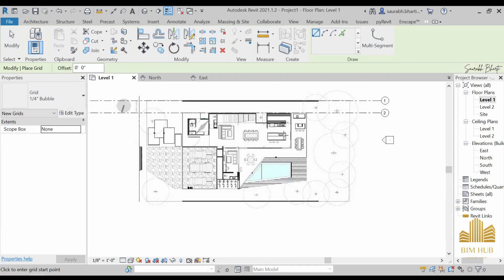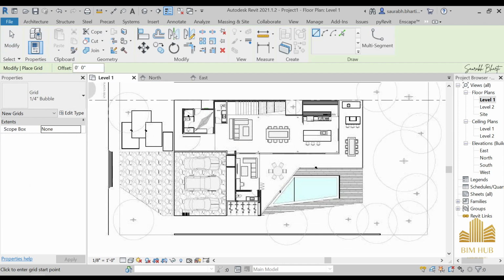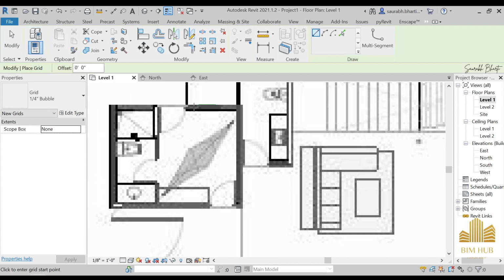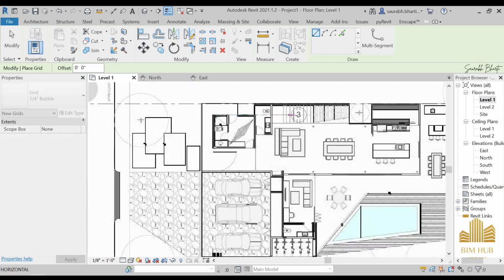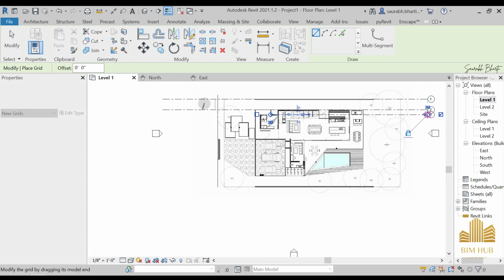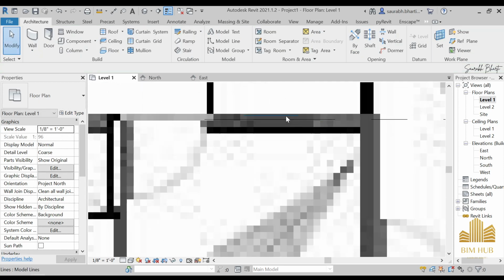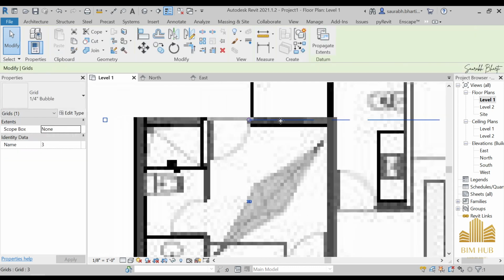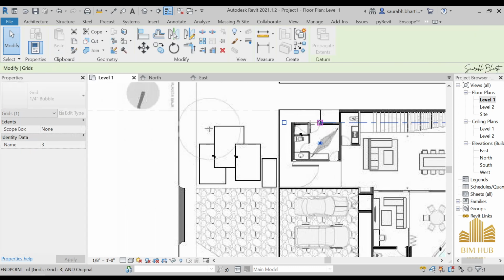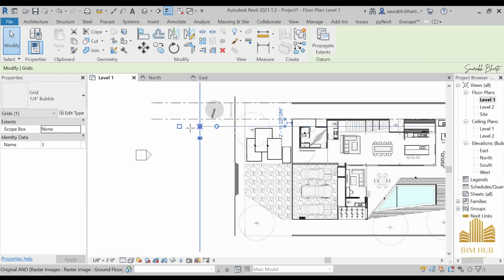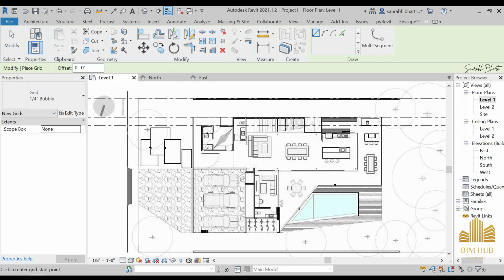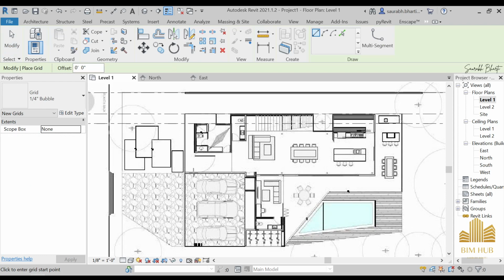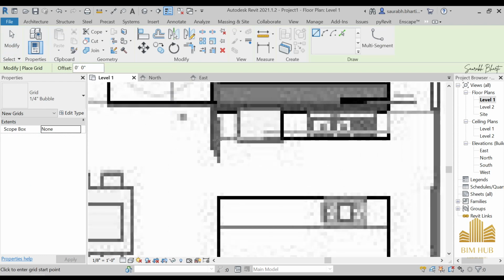Then again GR for grid, and then we can make it from here at this point, and you can also delete the model line that you have made before, so I've just deleted it. And from here till here, then again GR, and after that we need to find one more wall, maybe at this place.